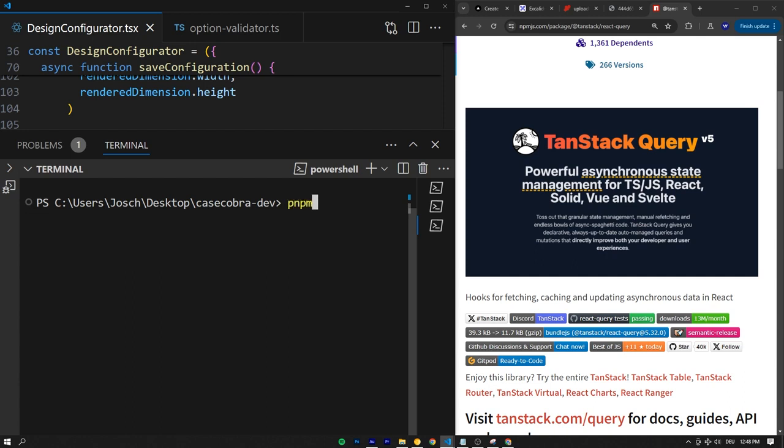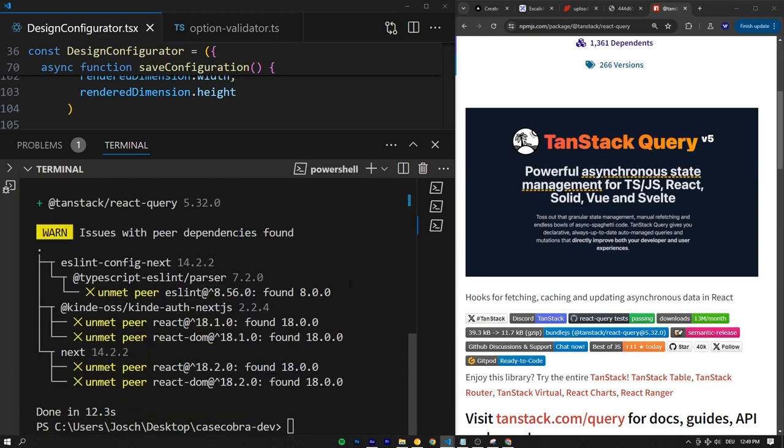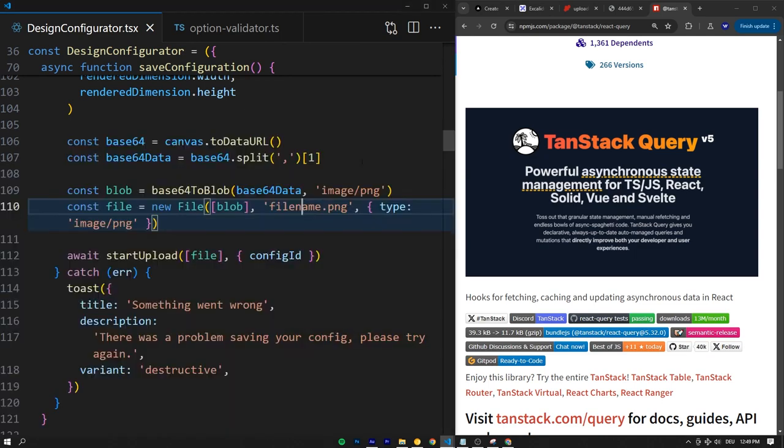Let's just do it. So we're gonna say npm install @tanstack/react-query and hit enter. That's gonna install the package and we can set it up once it's installed. And there we go, it's installed, beautiful. And the setup for this package is really easy.